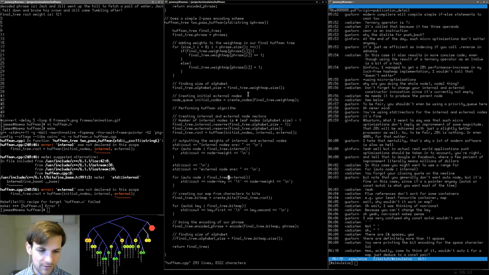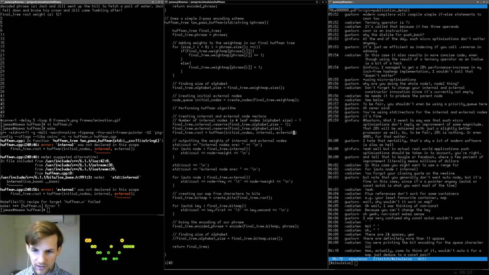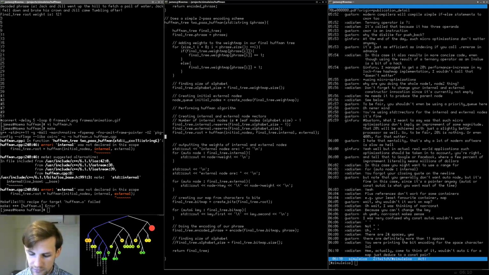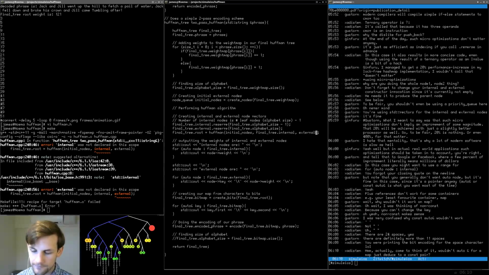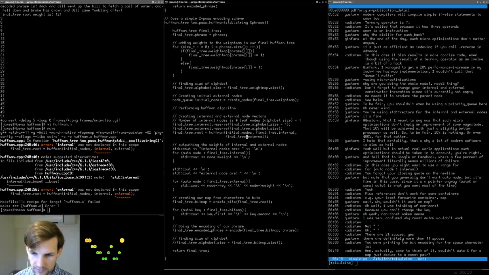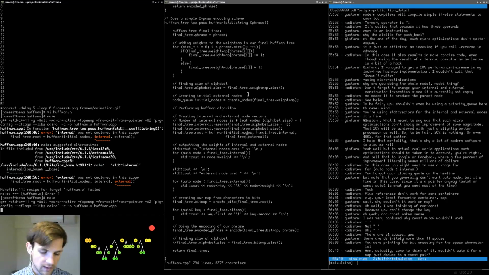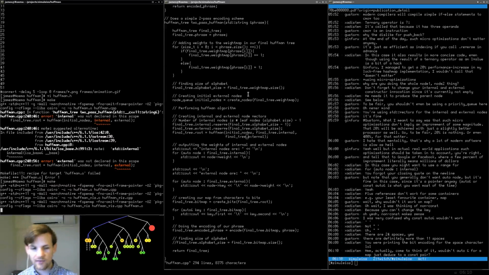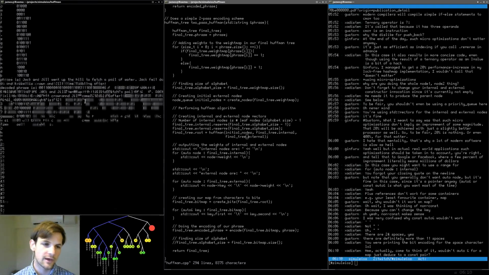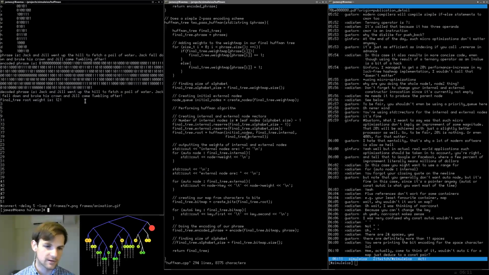External is not declared in the scope. Fair enough. Let's go to 240. What do we have? Final tree initial nodes. Yep, these have to be final tree dot internal, and of course final tree dot external, and then we'll be good to go from there. One second. Final tree dot external. Write this. Go over here. Make it. And now we should have a vector of internal and external nodes being output from this particular function.